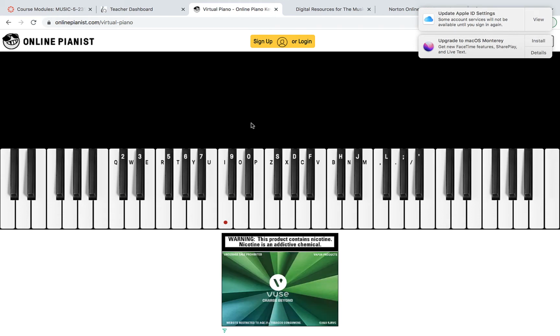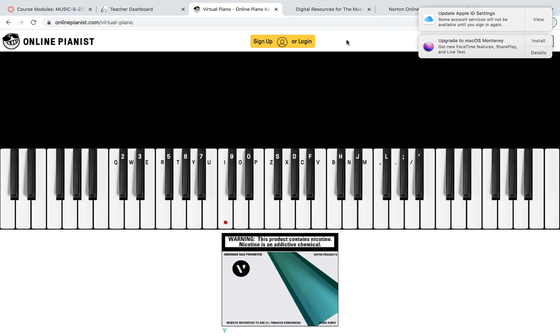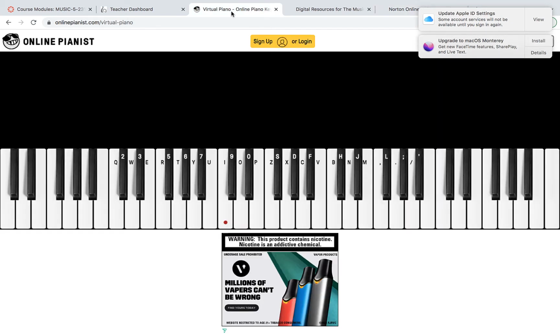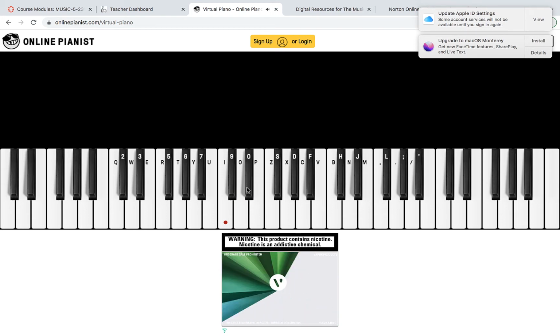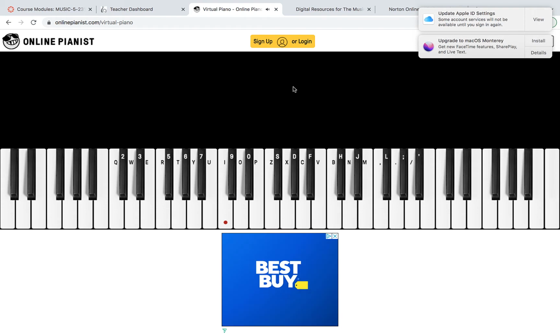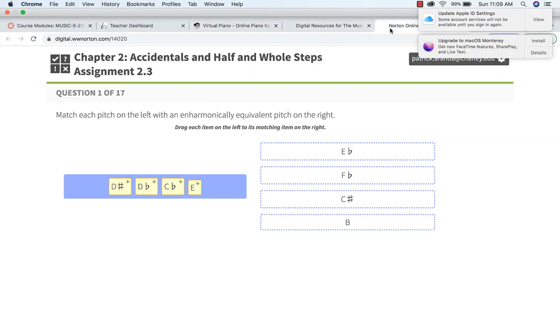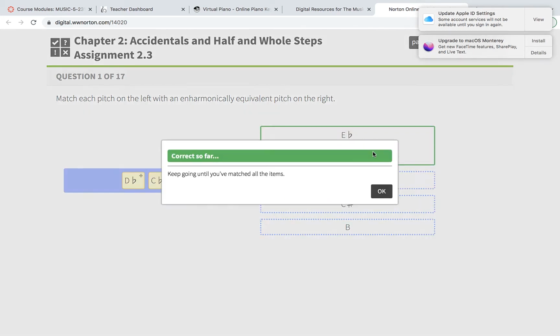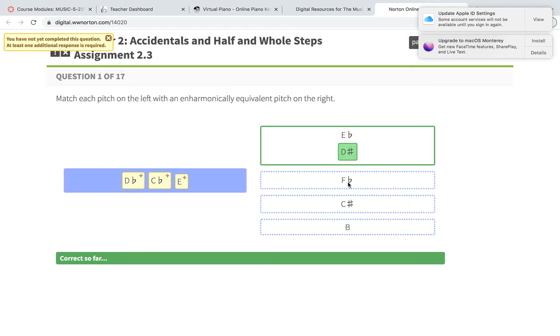Okay, there's correct spellings. So when we come here to our homework, this says match each pitch on the left with an enharmonic equivalent on the right. Let's take a look at this. This E flat, what else can we call E flat? Well, look at a keyboard. Here's E flat. It looks like we could also call it D sharp. So we go to our homework, and that E flat could also be called D sharp.